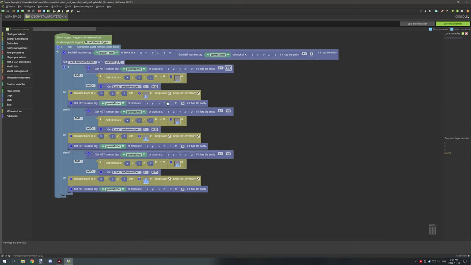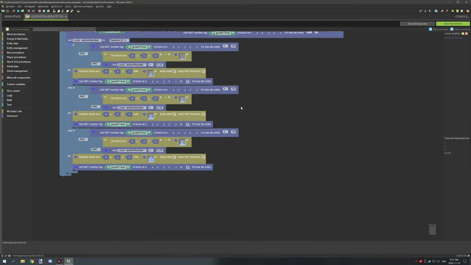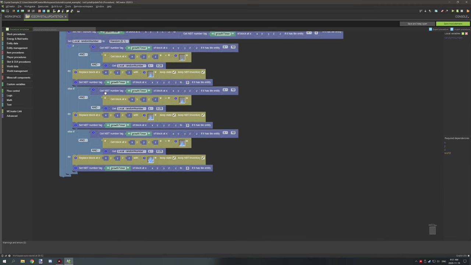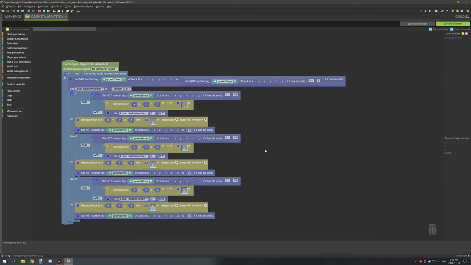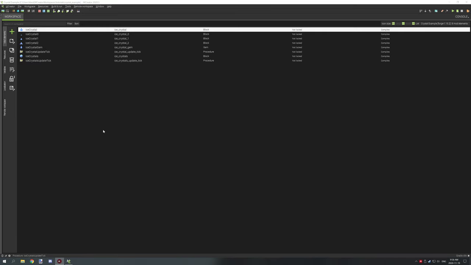After that, we're resetting the timer like we did in the other procedure as well. And we're doing that for our second stage and our third stage as well. For our second stage, we're replacing it with our third stage. Our third stage, we're replacing it with our fourth stage. And that's all there is to this particular procedure. Other than that, that's all there is.